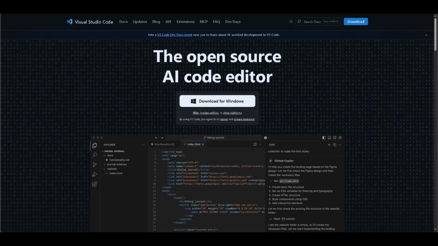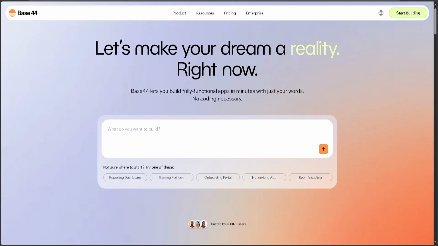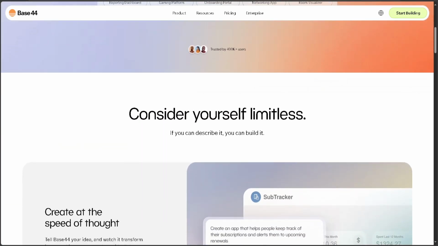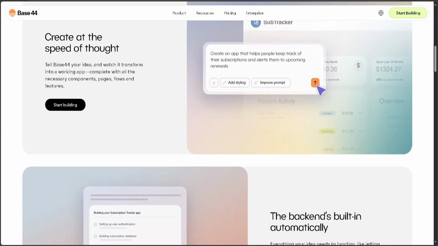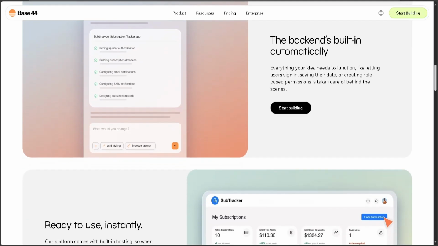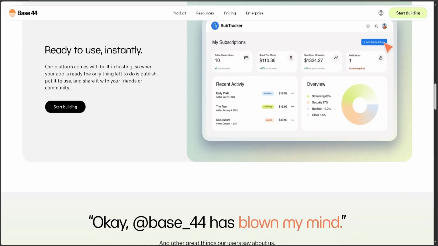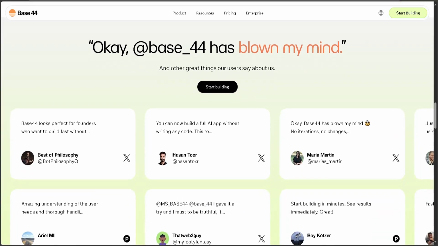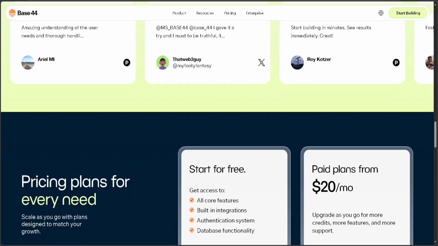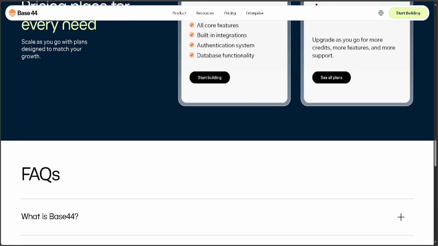First, make sure you have Base44 installed and your project ready. Open VS Code, then connect your Base44 project folder. You can now use VS Code's editors, terminal, and extensions to edit front-end code, tweak logic, and manage assets.